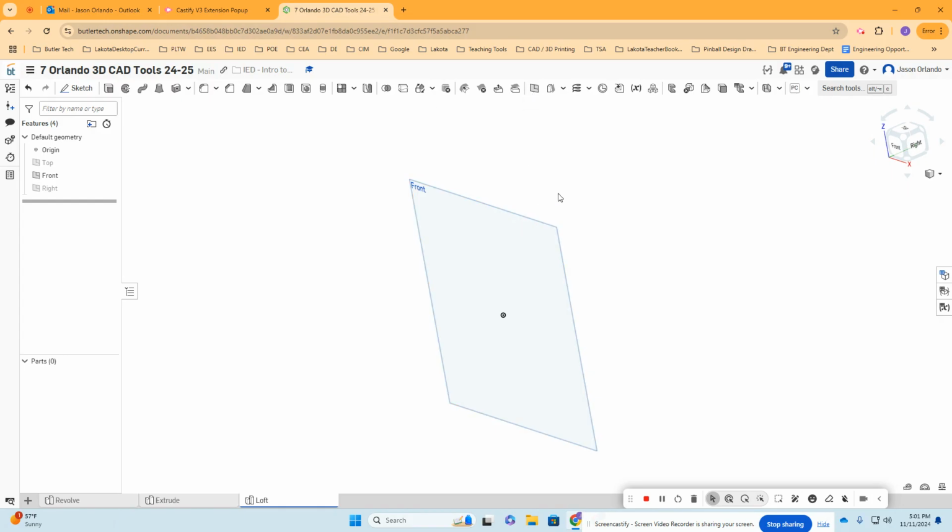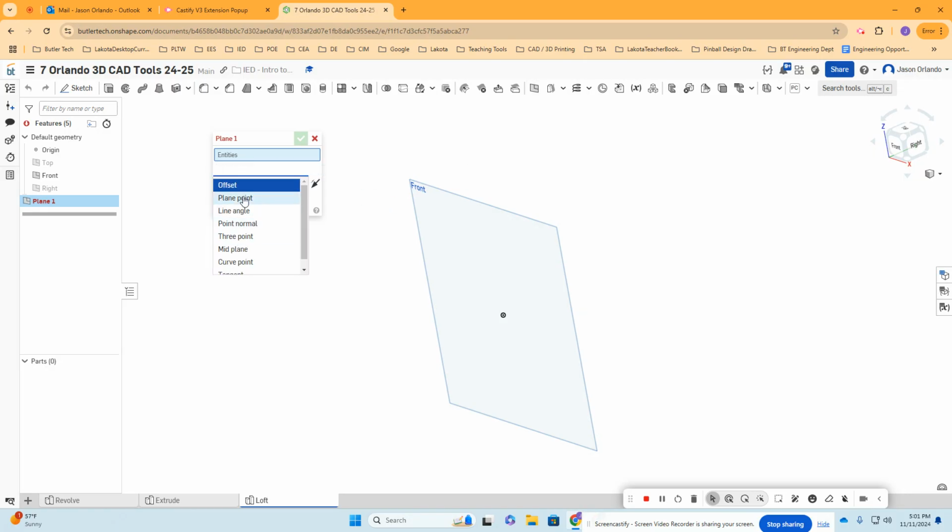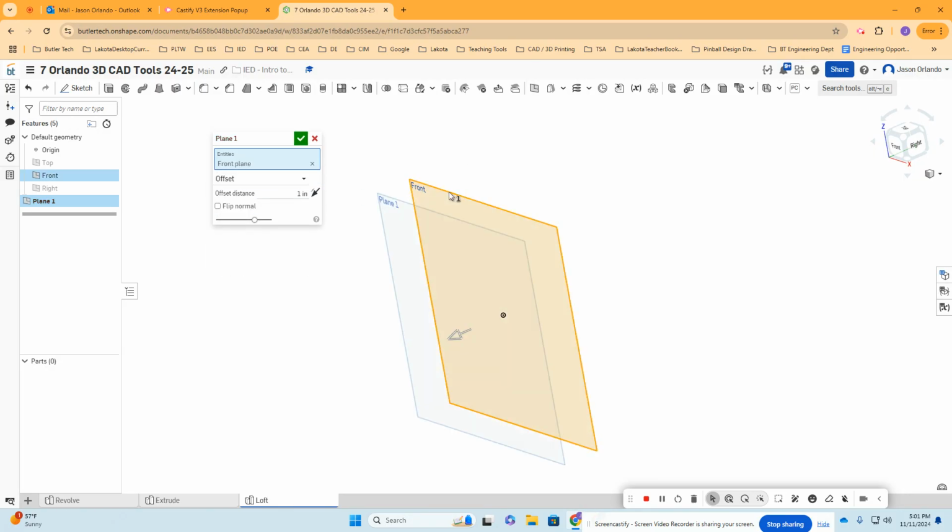So the basic premise, Loft is really a great tool to transition between shapes. So it takes two different shapes, two different sketches. So if you remember how to make a parallel plane to a given plane, we have a plane tool. And offset is the first one that pops up, but that's the one I want to get a parallel plane.